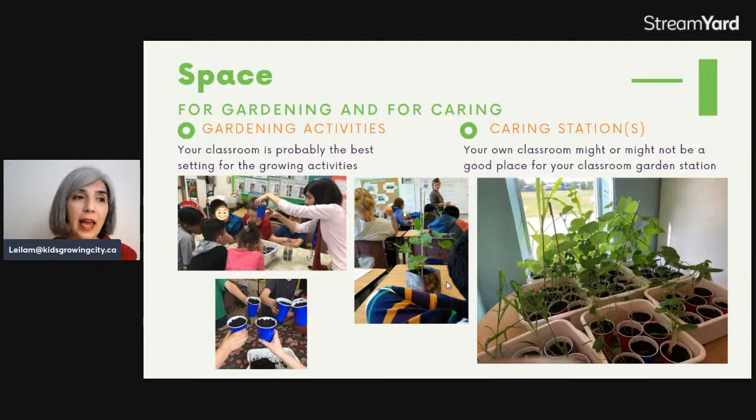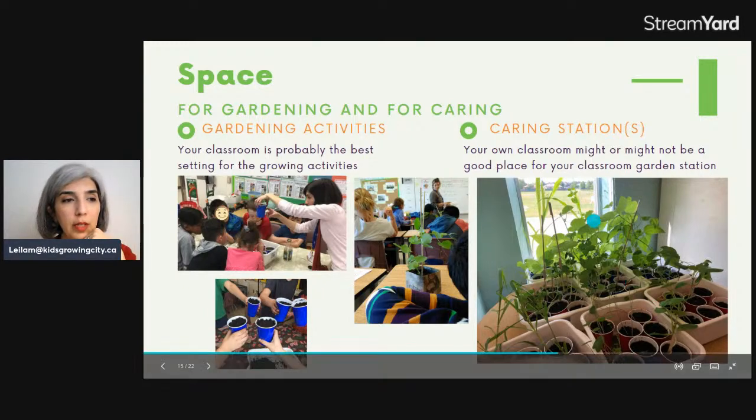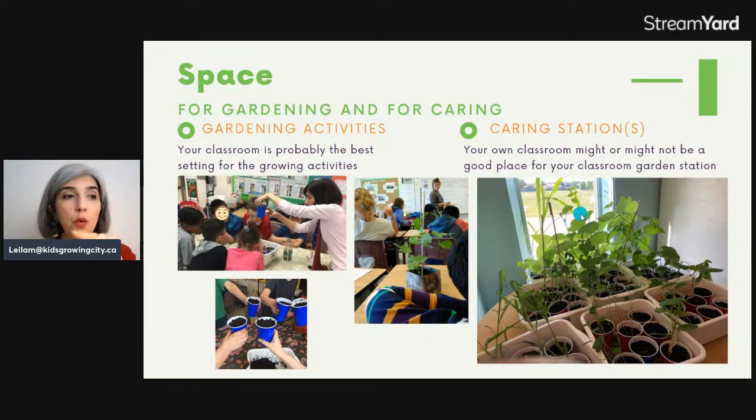And you also need a carrying station, I call it an indoor carrying station. So your own classroom might or might not be the best place for your carrying station. And we're going to talk about the requirements of your carrying station. I've found over all of these years that most classrooms, even the one you can see in this picture that has a very, very small window, this classroom had a few of these very small windows, as long as it's oriented towards the sun properly, and we're going to talk about that, then you can have that in your own classroom as well.